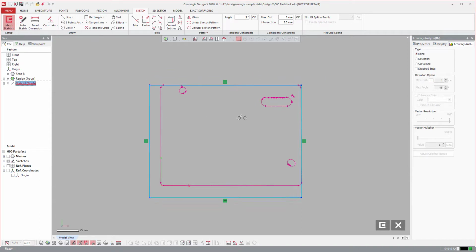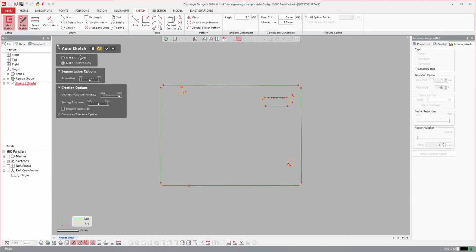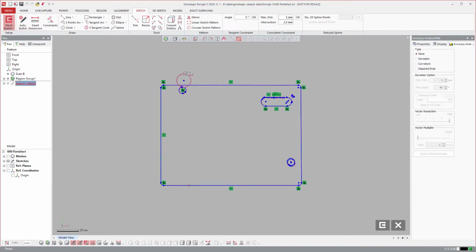that way. I can also run auto sketch and just tell the software, make everything for me, and I'll just throw away what I don't want. So I can come back and say, I really don't want to worry about those right now. I'll get them later.